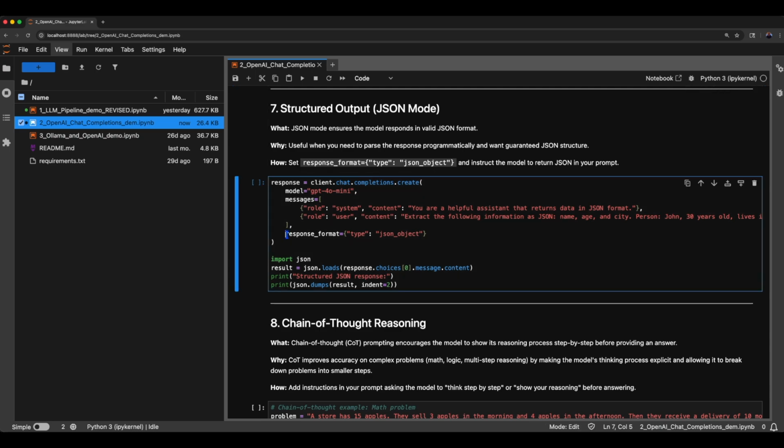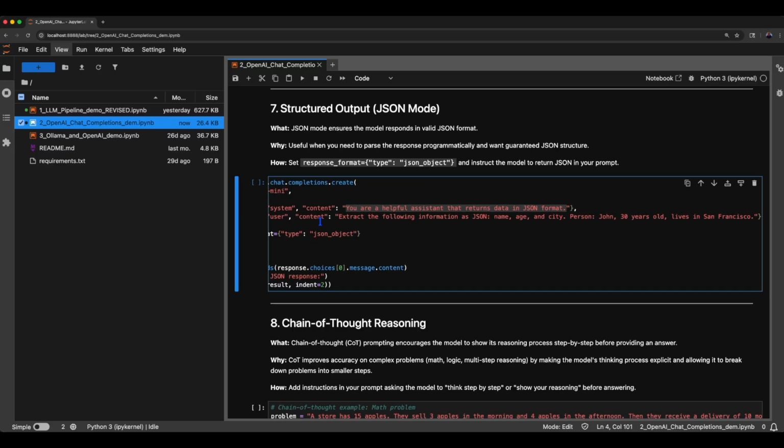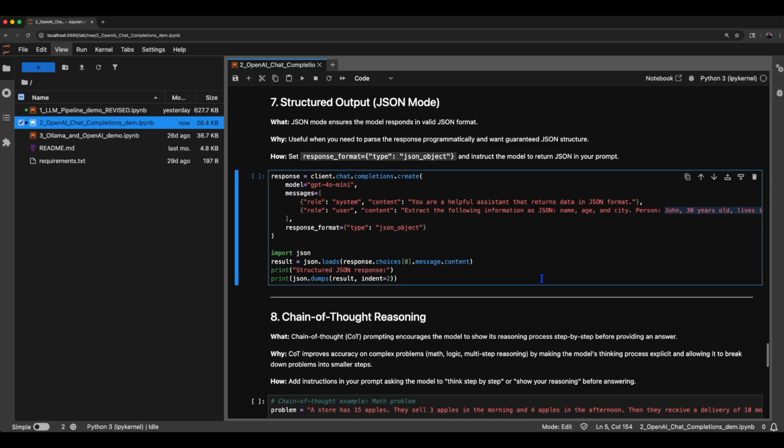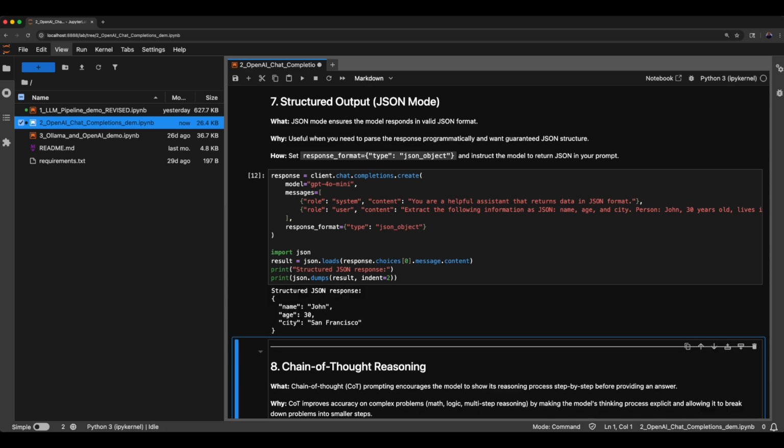This next example demonstrates setting the response format property when we call the model. We're setting the content of the system role to tell the model that you are a helpful assistant that returns data in JSON format. And for the user role, we're passing the content of "extract the following information as JSON," in which we're asking for the name, age, and city for the person with this data. So let's go ahead and run this cell. And we see the response is in JSON.